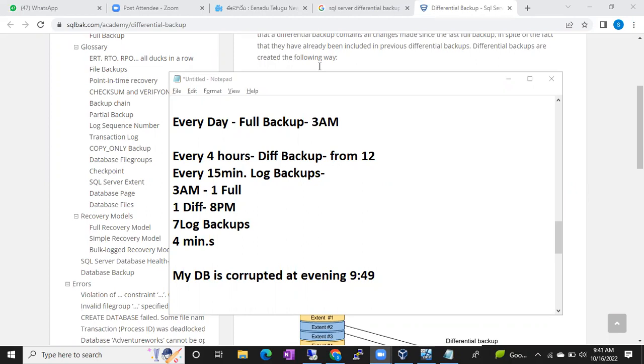Sanjay, you're making the same mistake again. Yes, sir. Oh, 76 differential backups? Sorry, sir, it was log backups.